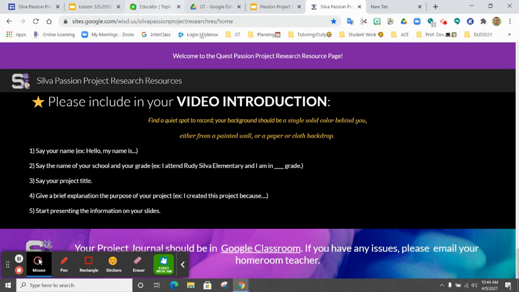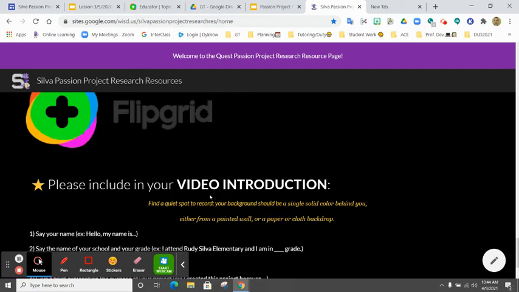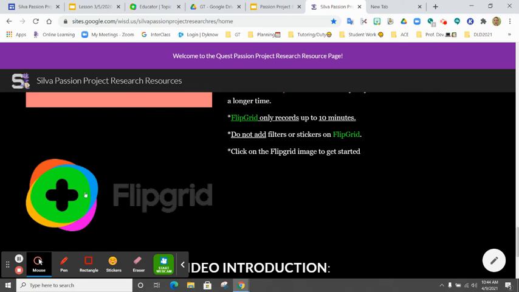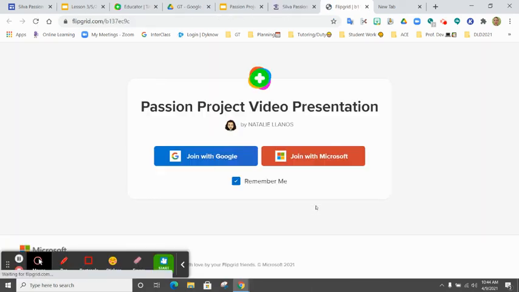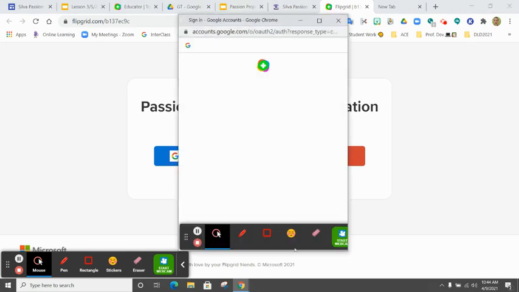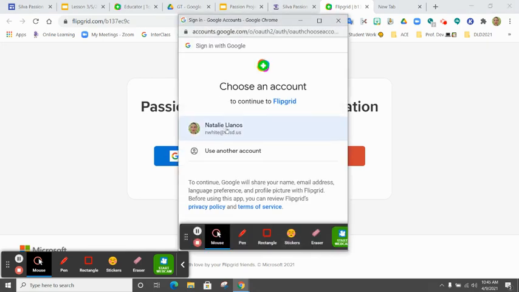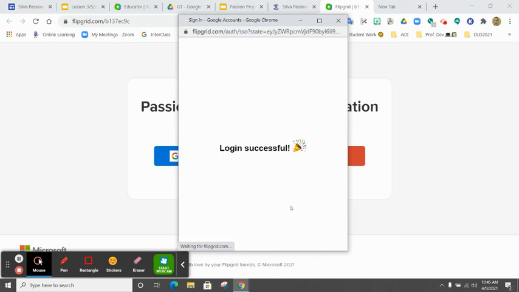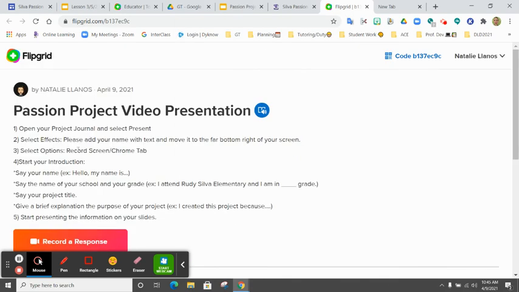So now I'm going to go to Flipgrid, pretend like I want to record on Flipgrid, and I'm going to click right here. Boom. Good to go. I'm going to join with Google. Okay. Pick your profile. Okay, I'm logged in. Here are my notes. This is telling me what I should do, just like what I mentioned before. But to get started, you're going to open your project journal, right?